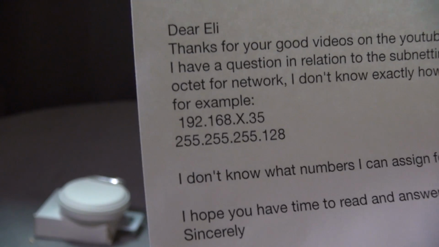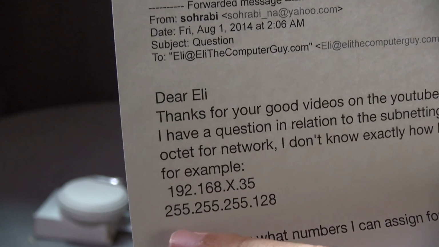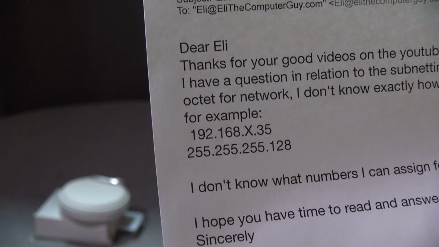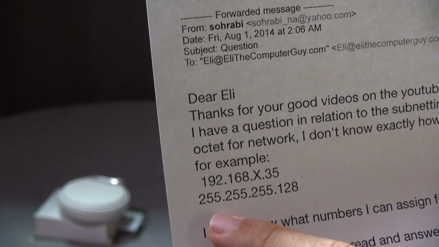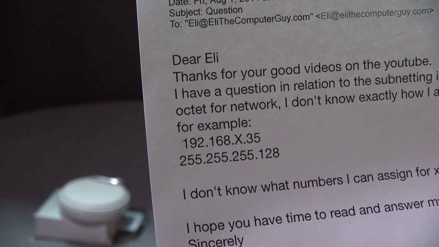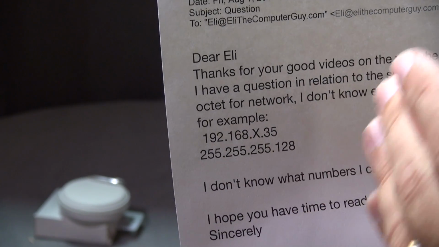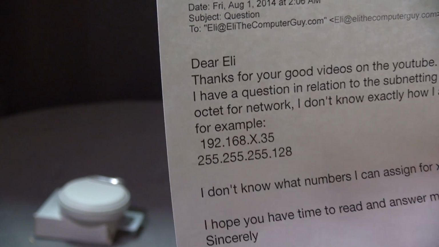So basically, let me show you guys what this guy is talking about. It's a little manky, right? So he's got 192.168.x.35 with a subnet mask of 255.255.255.128. That is a weird one. What he's doing is splitting a Class C subnet. Normally the subnet should be 255.255.255.0, but he's gone all the way down to 128. And what that does is it allows you to create two networks within that Class C subnet.